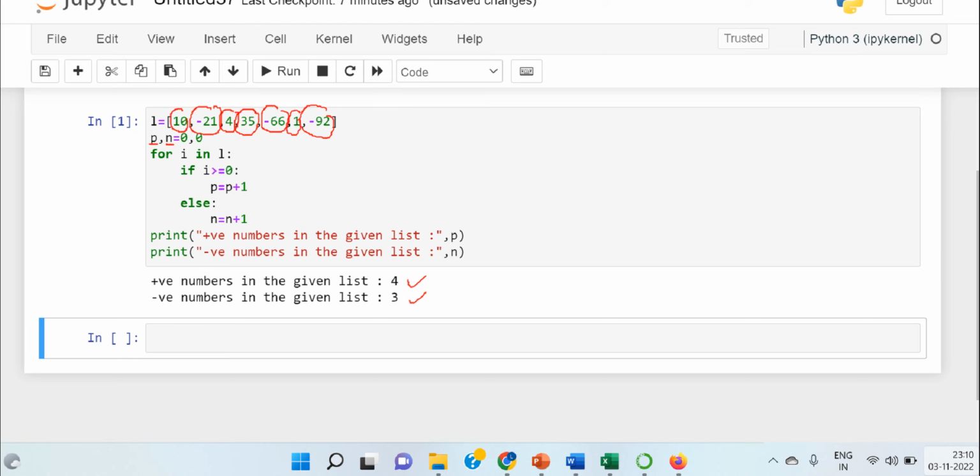Here I have taken P, comma N is equal to 0, 0. Initially the number of positive numbers is equal to 0, and the number of negative numbers is equal to 0. This is P for positive and N for negative. Now for I in L, for each value of I, what is the first value of I? It will be 10. If 10 is greater than or equal to 0, yes, 10 is greater than 0. P is equal to P plus 1. So P is already 0, 0 plus 1 is 1.